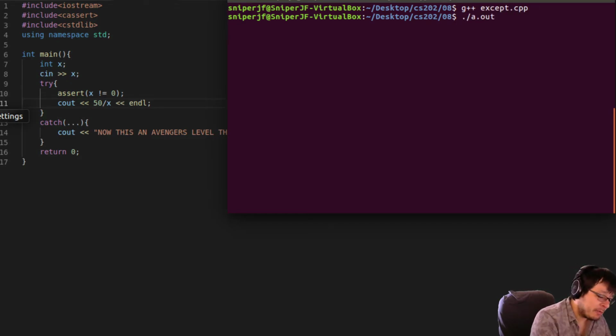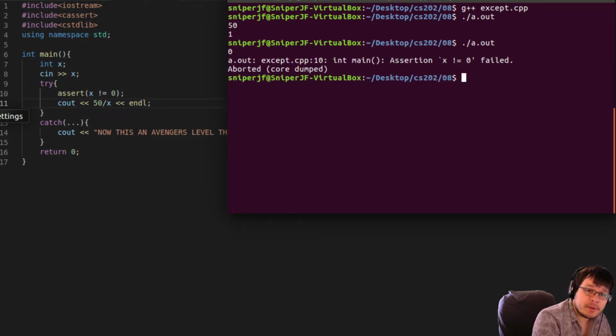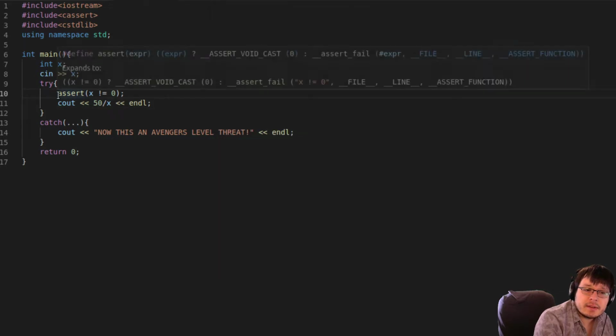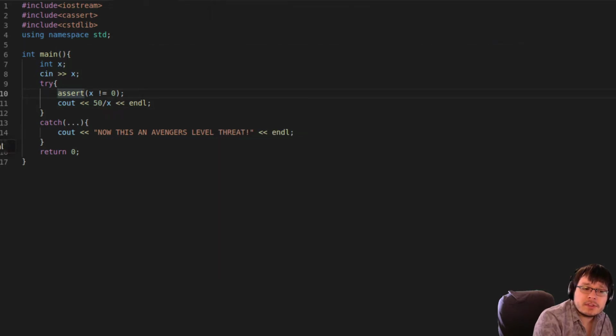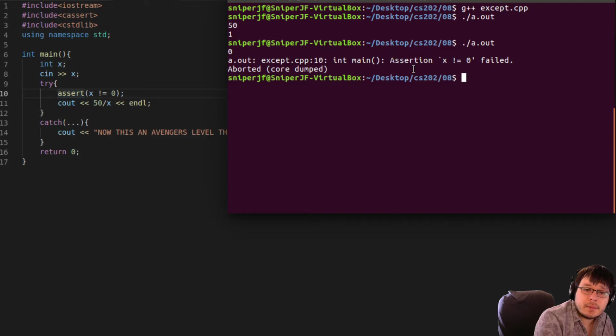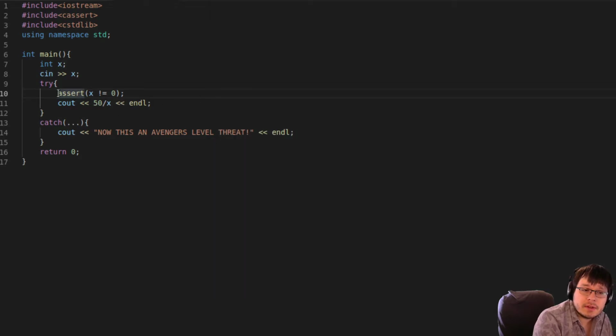Okay, so if we put a 50, you're going to get a 1 out of that, no problem whatsoever. Put a 0, then we did... Oh, in this case, I guess assertions don't generate an actual exception. I thought they would. It just flat out stops. No catch whatsoever. Okay, that's fine. Let's get rid of the assertion.